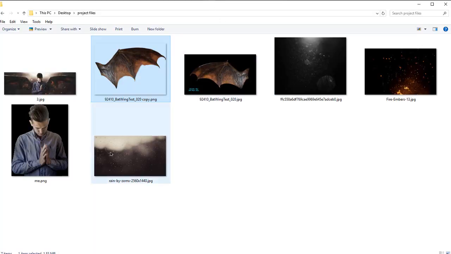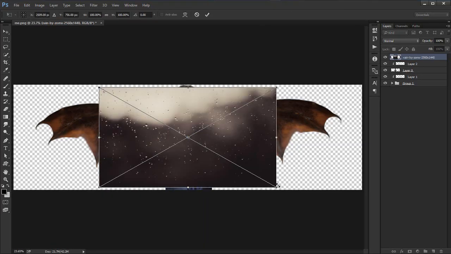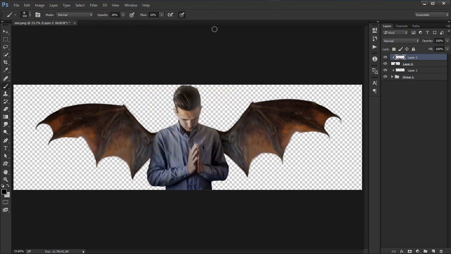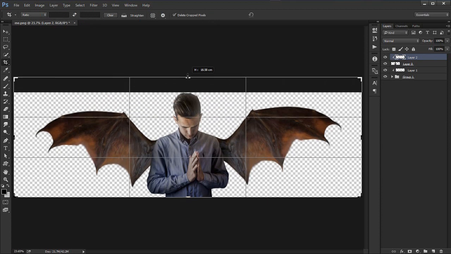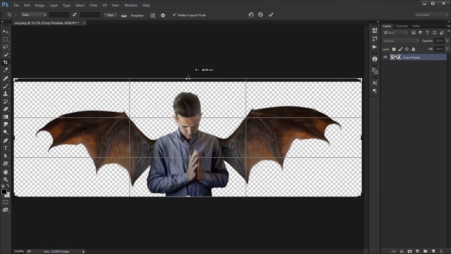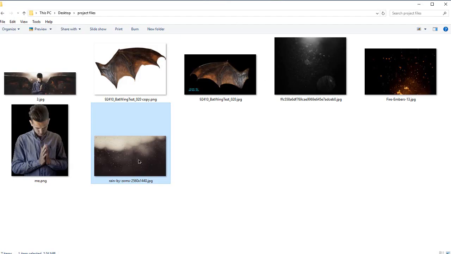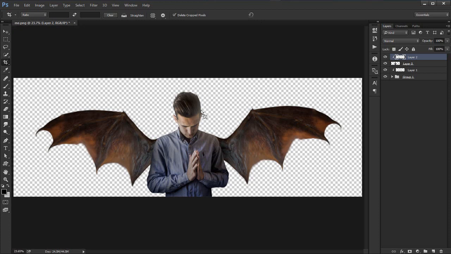Now for the background. Drag and drop it. Oh, we just need to adjust one more thing. Go to the crop tool and move it just a little bit to the top so we can give some space to the background as we said. Then drag and drop this one.